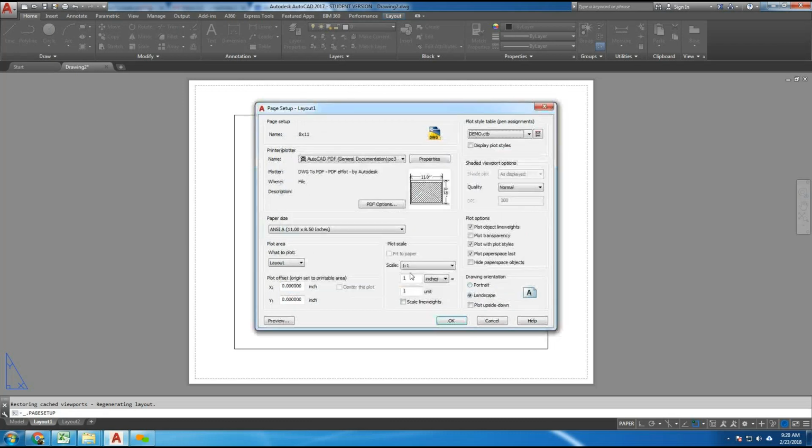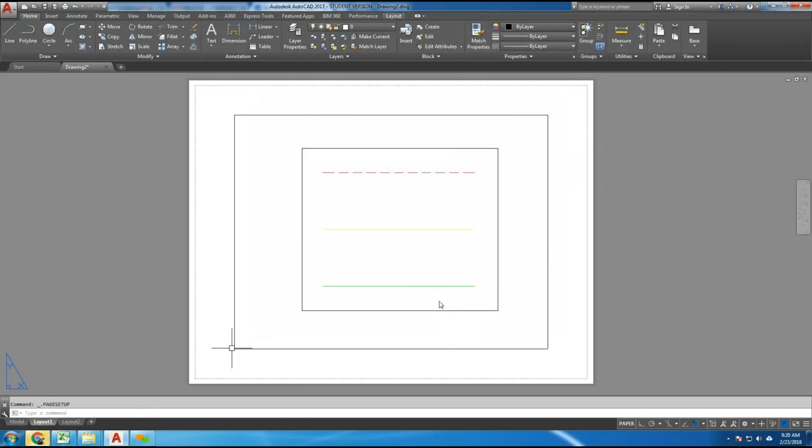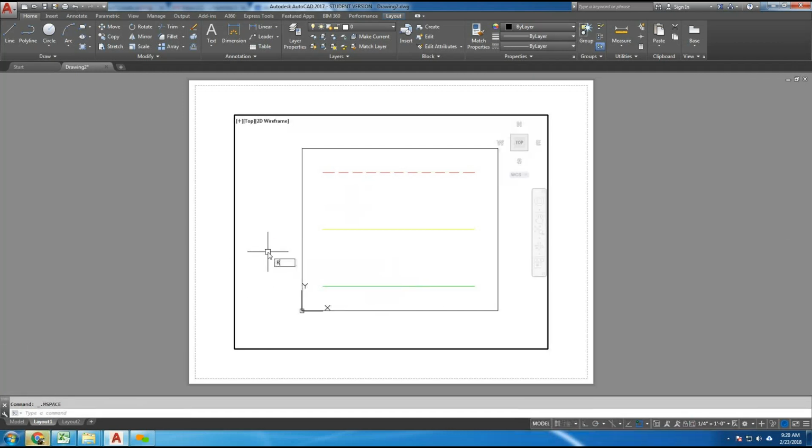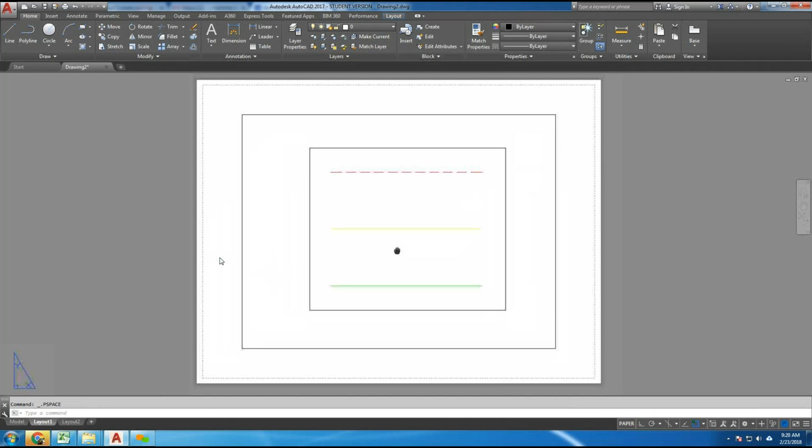Then I'm going to save and close this window and finish. And I'm back here to the page setup menu. I'm going to turn on display plot styles here, and hit OK, and close this window. You'll notice here that nothing happens, although you have set up these colors to be printing in black. If you double click here and refresh the screen or RE, you'll notice nothing happens either.